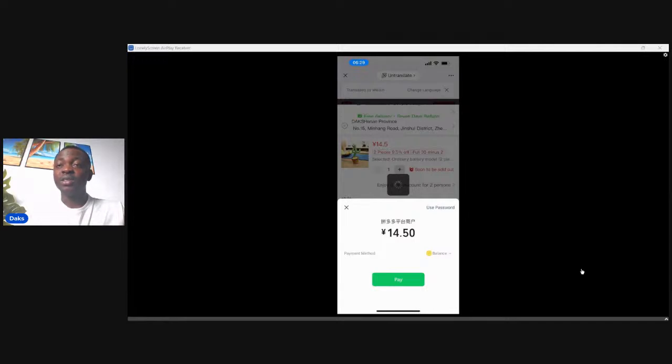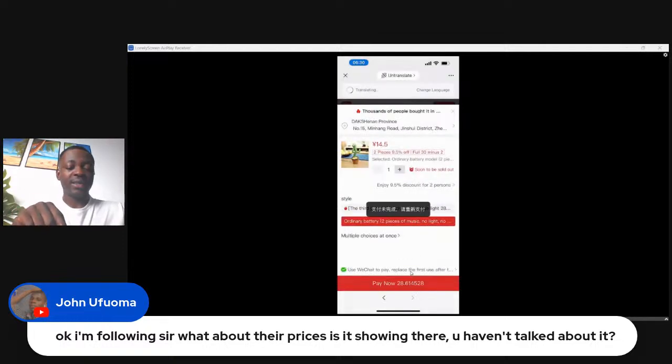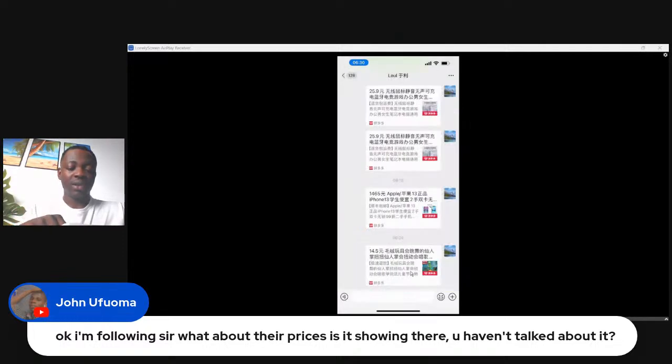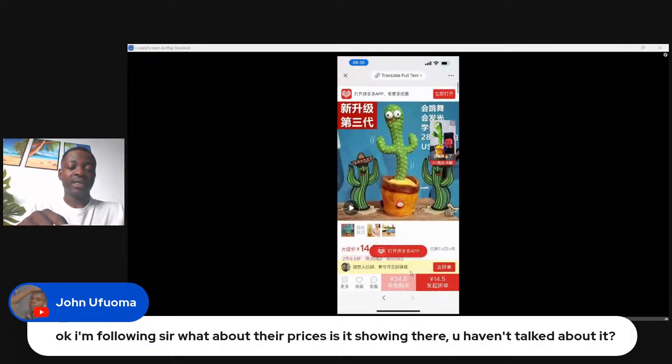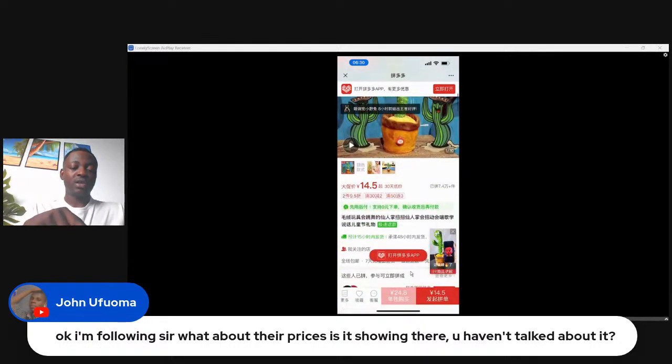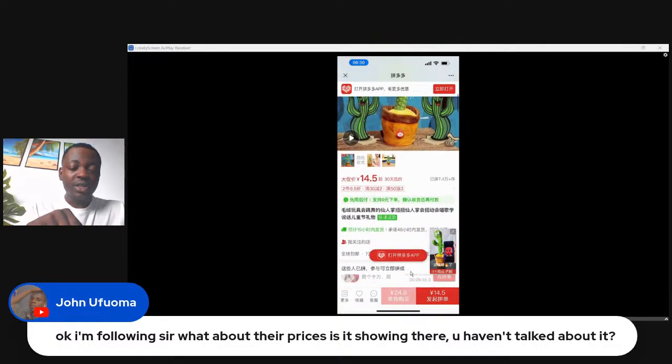Yeah, John is saying, okay, I'm following, sir. What about the prices? Is it showing there? You haven't talked about it. Oh, this is the price, 14.5 RMB is the price of the item. Okay, let me go back and you see. For example, this is the item, right? This is the baby toy that I want to buy. So here, this side, 14.5, that's red. I don't know if you can see.